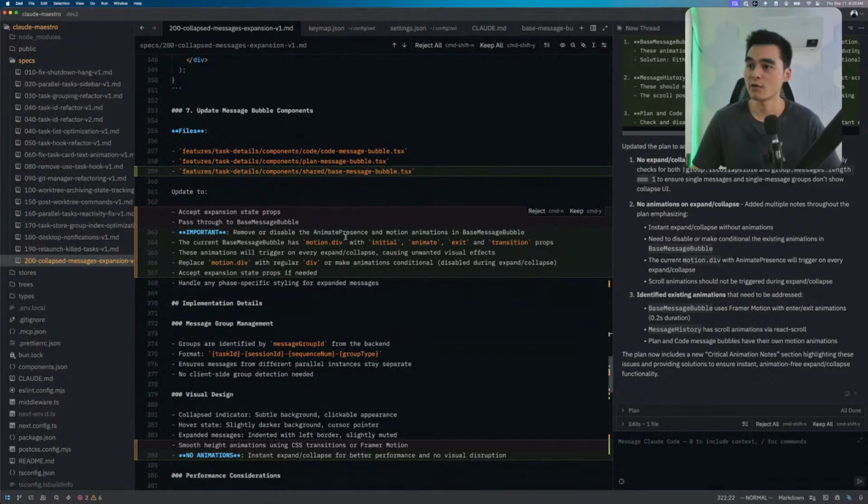Important, remove or disable animate presence and motion animation in base message bubble, but the base bubble has motion.div and init with initial. Okay. These animations will trigger every expand collapse, causing unwanted visual effect. Replace or make, okay.